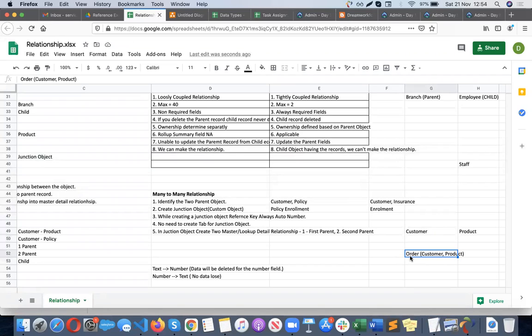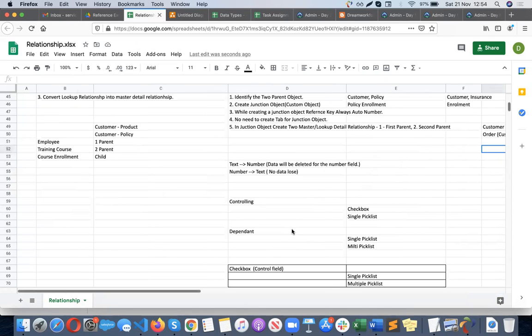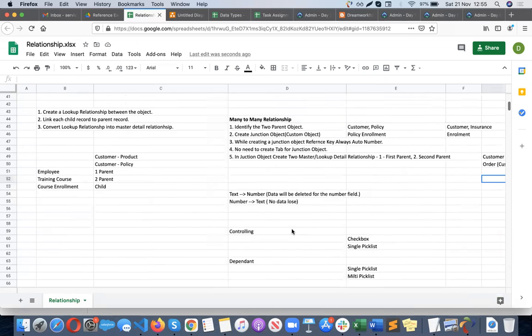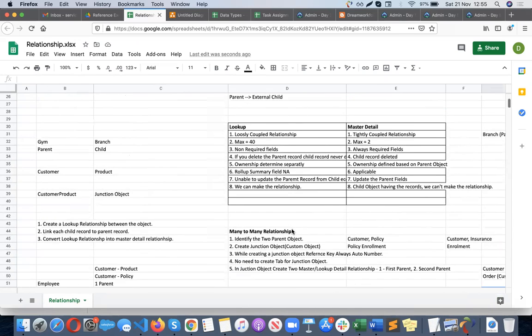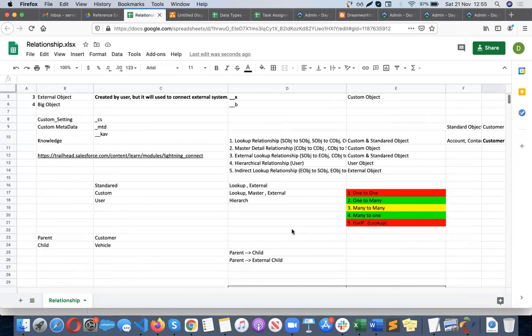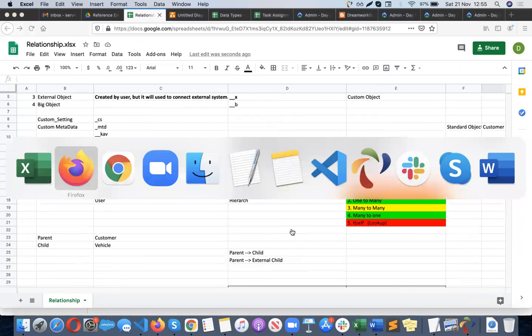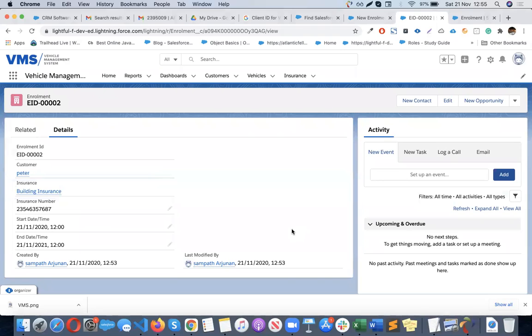Is that clear? Okay, so I think that's all for the relationship types. We have 10 more minutes, so let's go through the page layouts. On the relationships, any questions? Anyone? Okay, if you don't have any questions, I'm happy to discuss the layout.